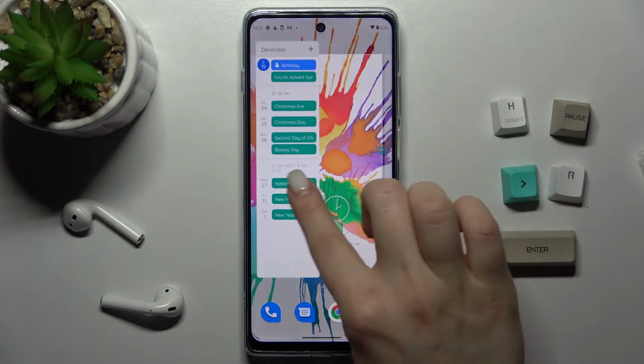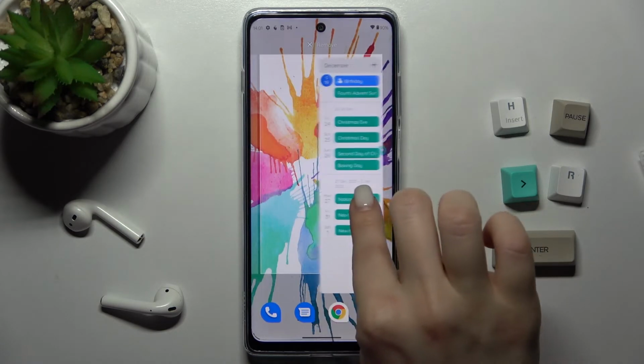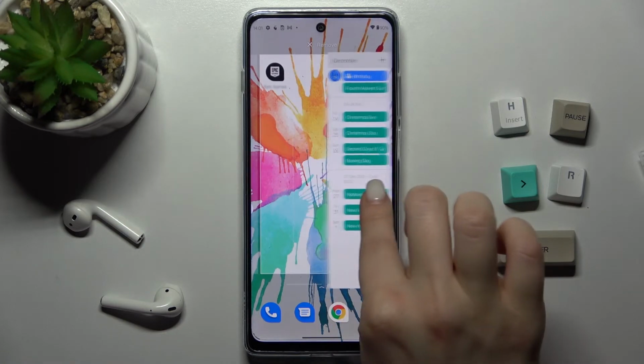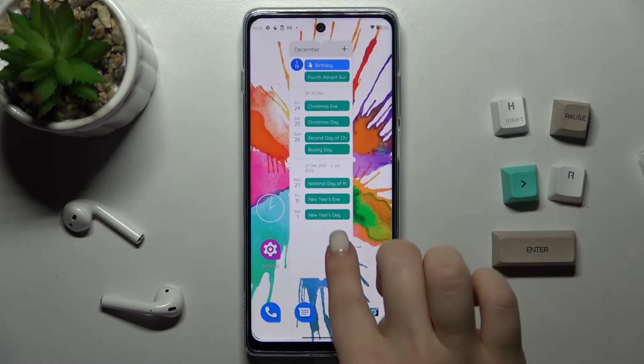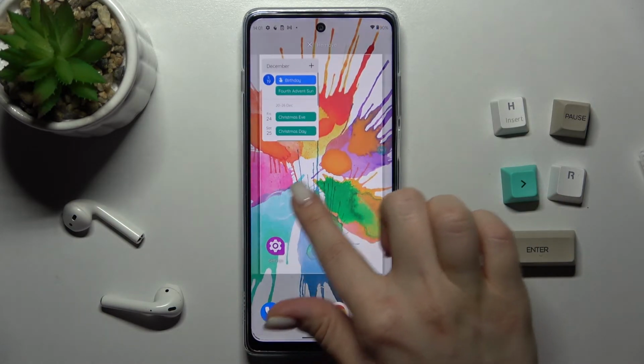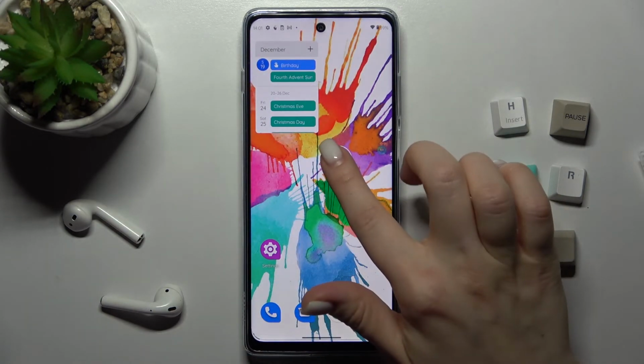You can also move this widget between the screens. Just hold it for a while and drag it to another screen, or you can make it smaller. And so this way we can add new widgets to our screen.